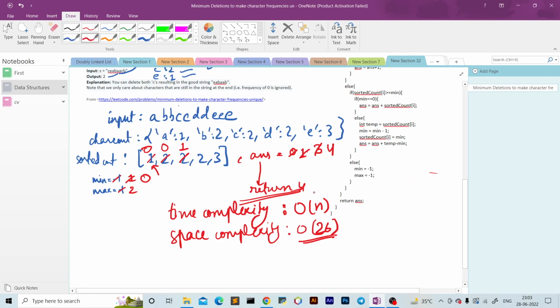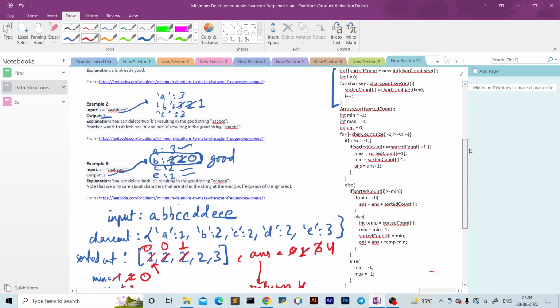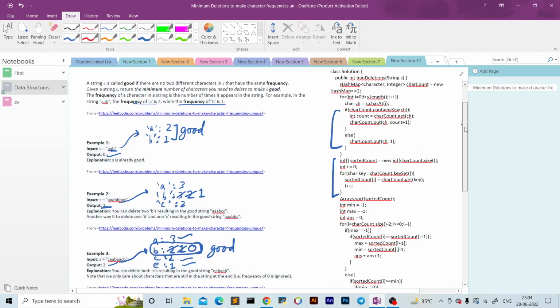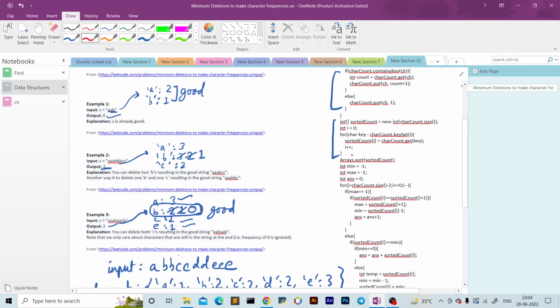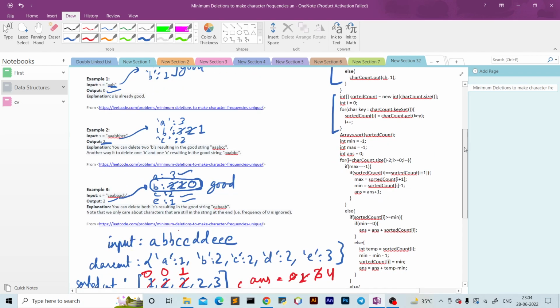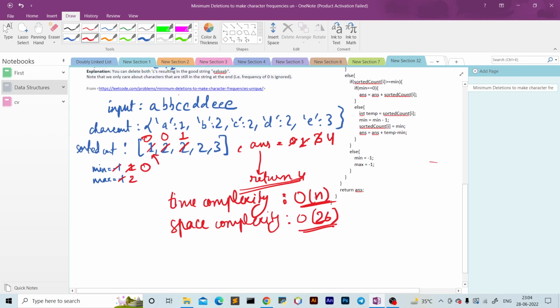So it would be O of n. This loop part is the bigger, more computational task than sorting the array. So the time complexity would be O of n only.